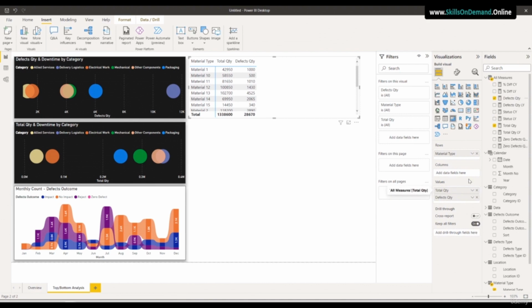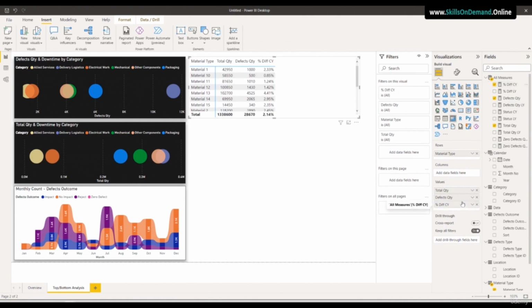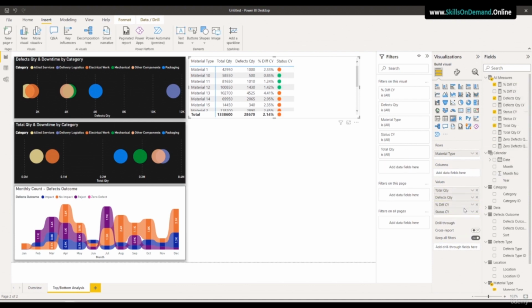Percentage difference current year measure to values. Status current year measure to values. Status last year measure to values.